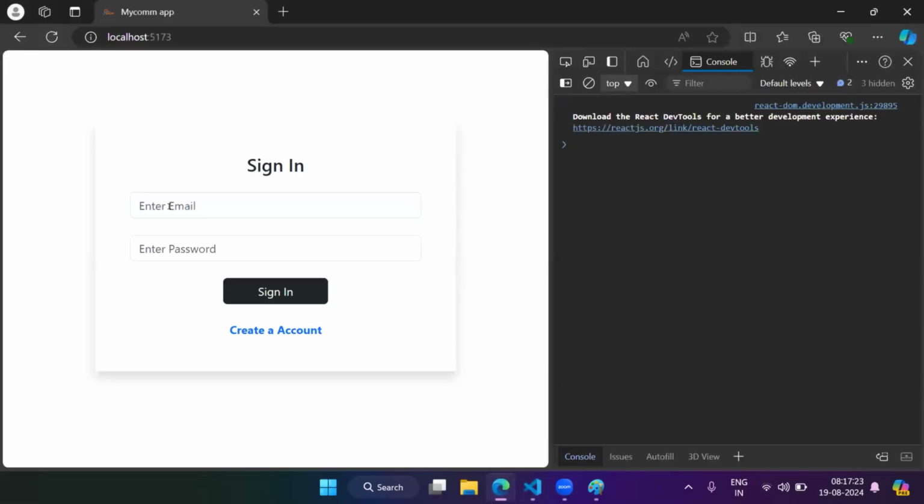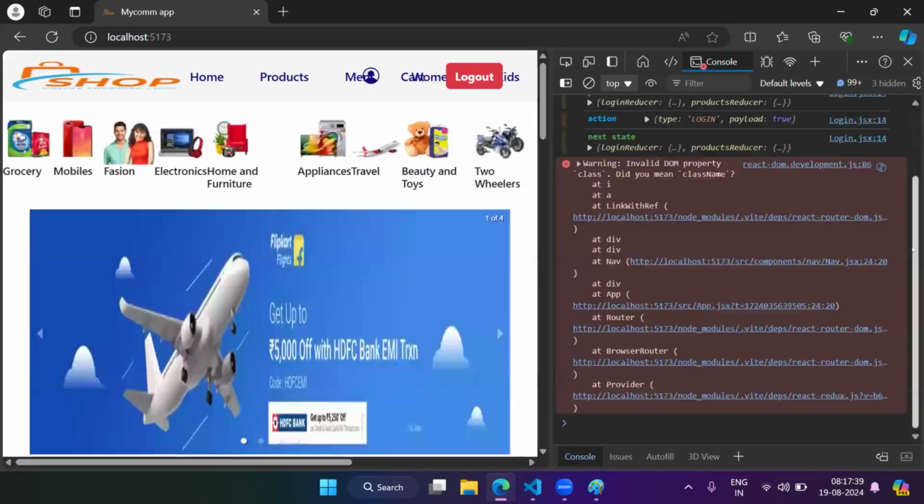Refresh. Here, sagar@gmail.com I am adding. Here I'm adding sagar@123. So this is my username, password. If I click on sign in, now here I should get that data.